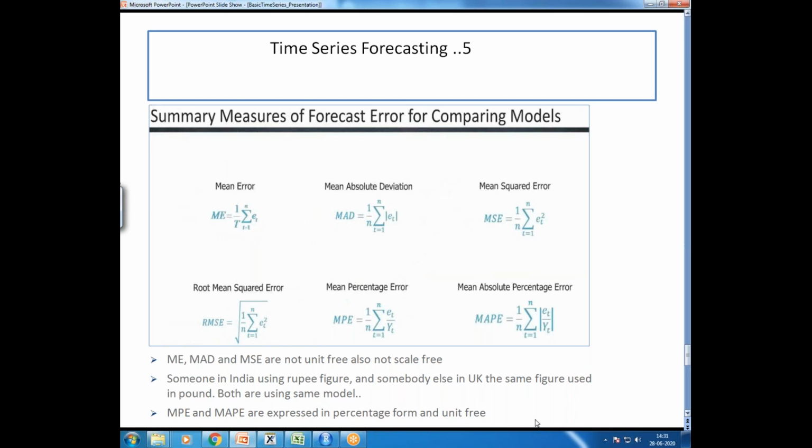Okay, so we'll go with this MAPE. You can see the slide and let me know if you have any doubt. You can just read through, very easy thing.